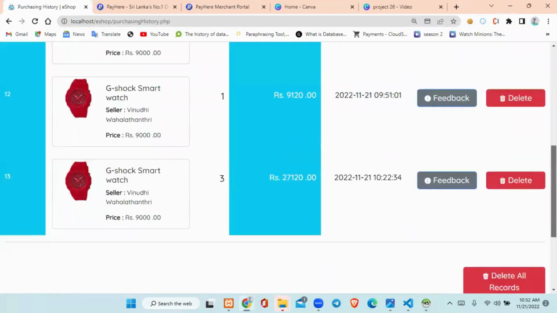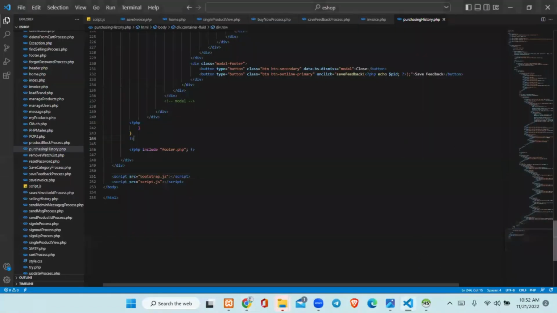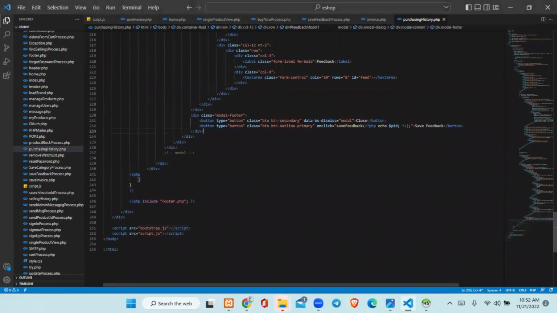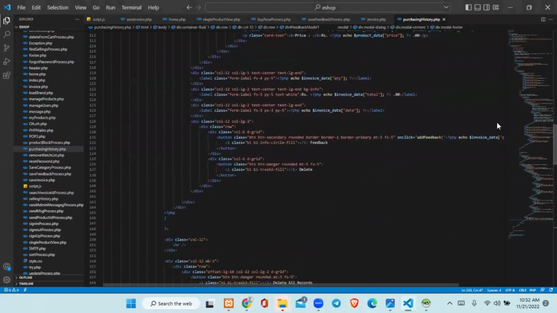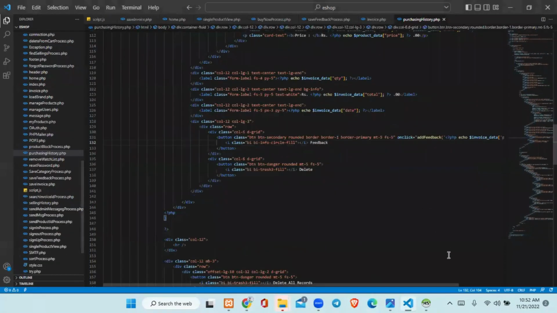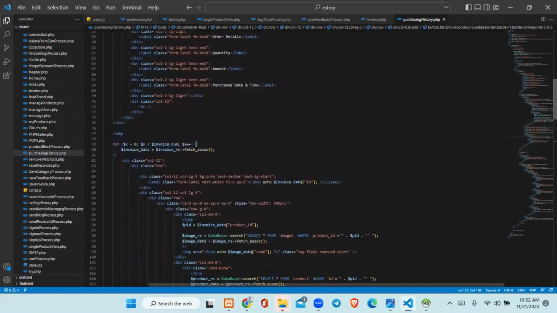So let's see the backend code I have written for this feedback sending process. Okay, so these are the codes. You can see that over here in my purchasing history page, I have given an option as feedback, and I have given an onclick for it. For this feedback, I have given an onclick as addFeedback, and I have also sent an ID with it. So I have echoed a PHP script, invoice data, product ID. We made this invoice data above.